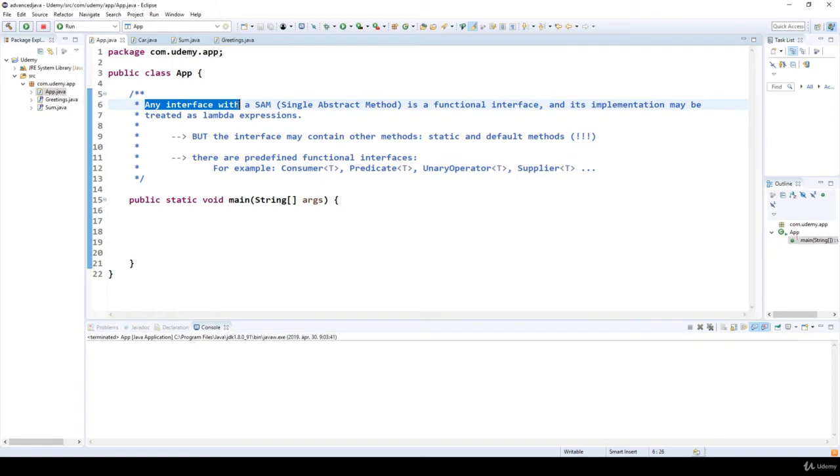In this lecture, we are going to talk about functional interfaces. So any interface with a single abstract method is a functional interface basically, and its implementation may be treated as lambda expressions. So why do we prefer functional interfaces? Because we can use them for lambda expressions.